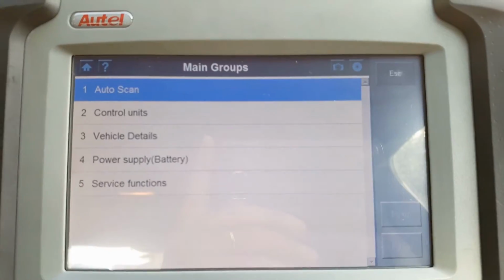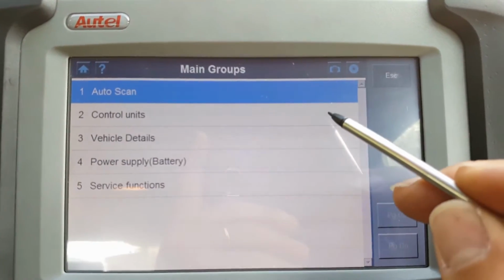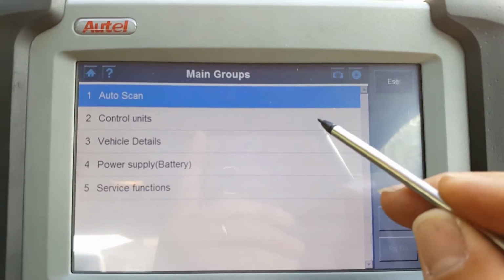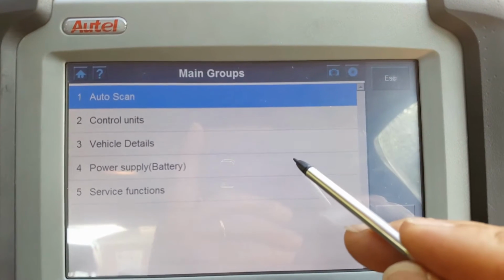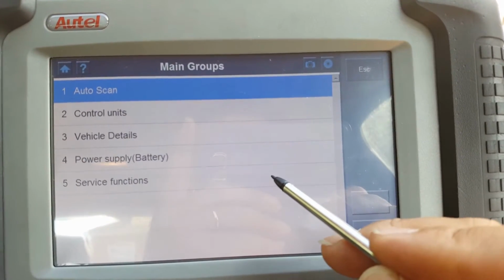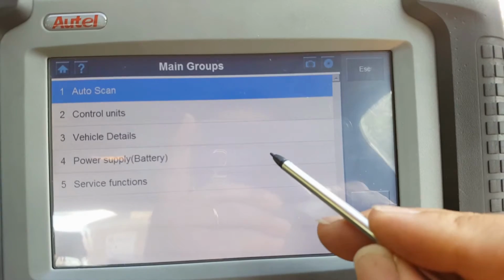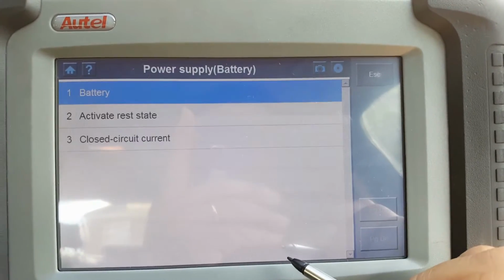And you have 5 options here. Autoscan, control units, choose unit by unit. Vehicle details will just take us to the previous screen. Power supply and battery, and service functions. So we're going to look at these two now very quickly.